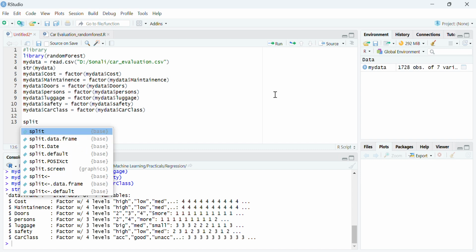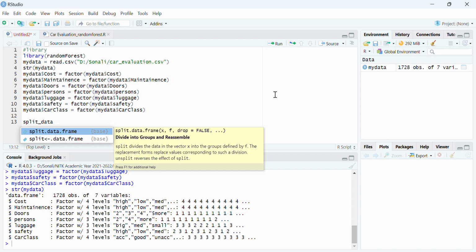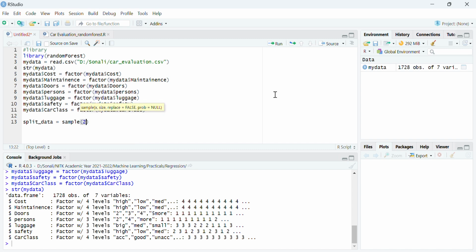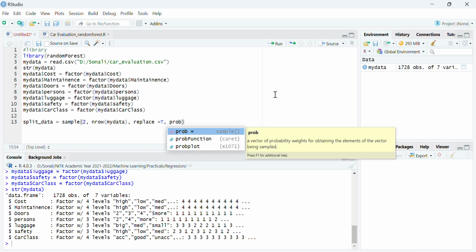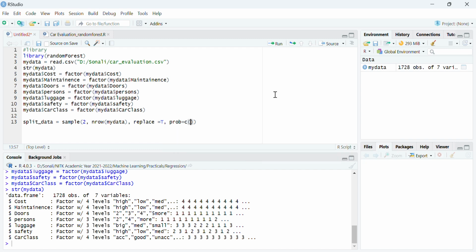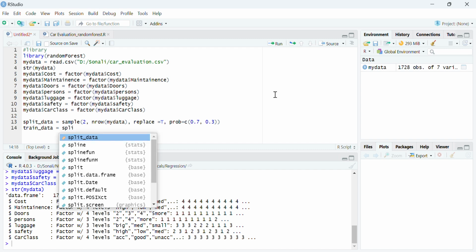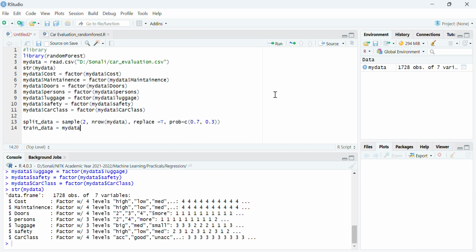Now let us split the data because we have to create our model. So let us get started by splitting the data. We are going to divide my data into two samples, that is training and testing. How much should be training and how much testing? Let's say we are giving 70% training and 30% testing. So the train data will contain the first part of my data sample.